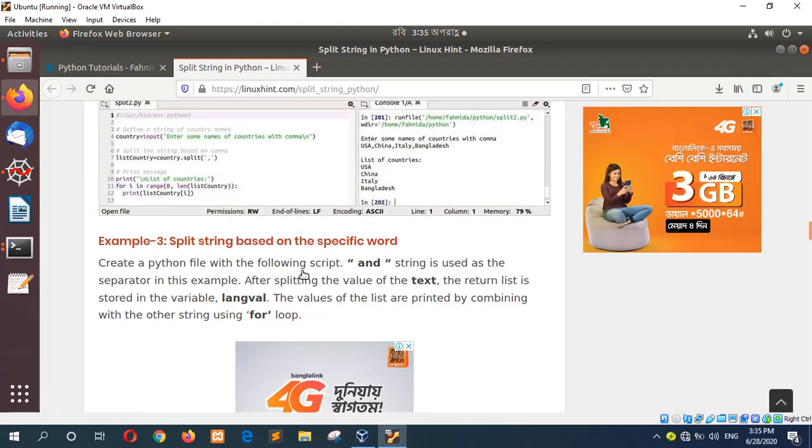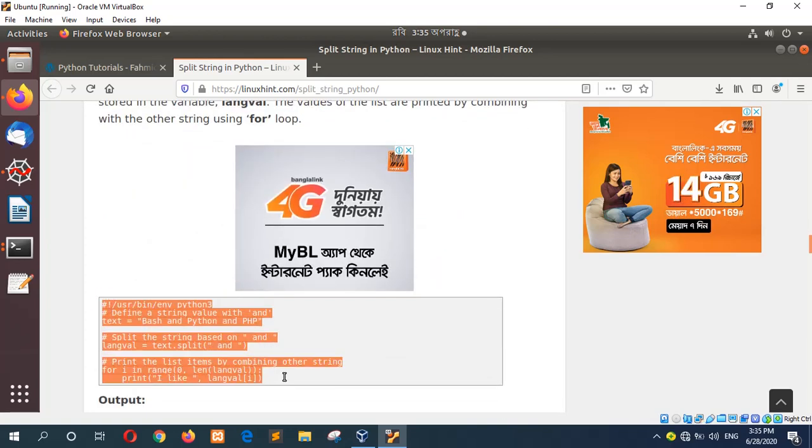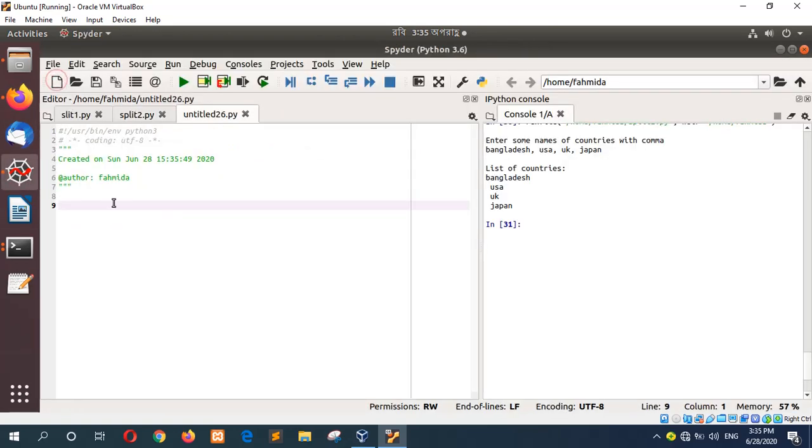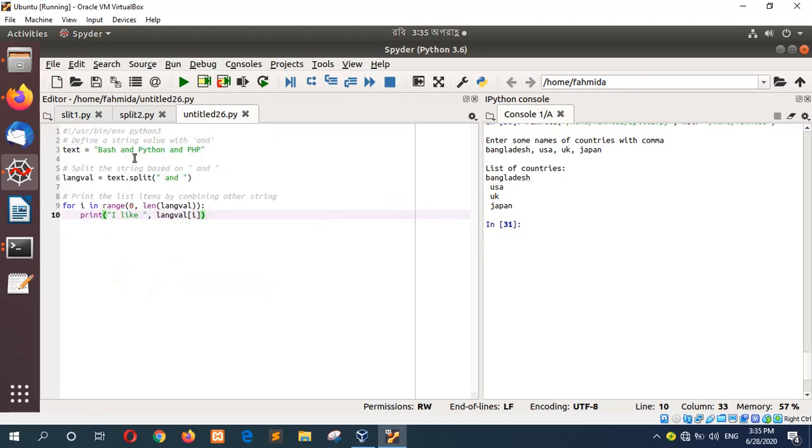In the next example, split string based on a specific word, not only just a character. Here the string is bash and Python and PHP, and here the separator is space and space. So this string will be split into 3 parts: bash, Python and PHP.